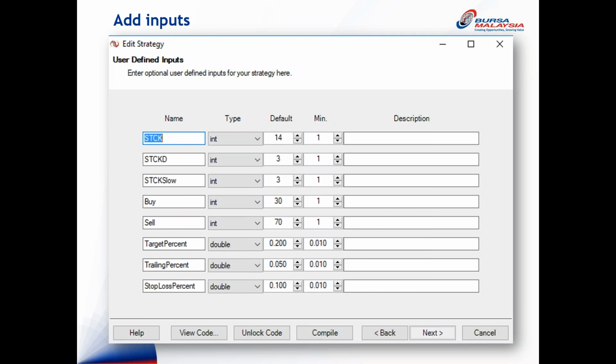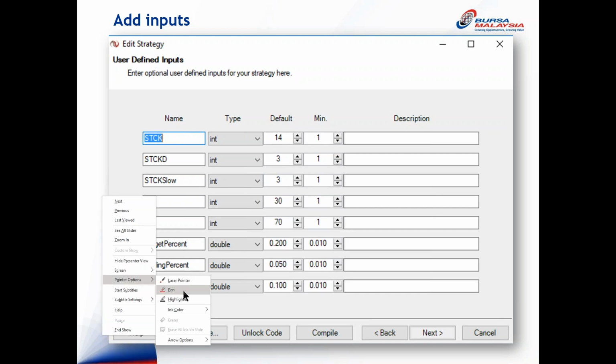First thing first, you create some user-defined inputs for your strategy. In this case, I'll pick a few parameters for it. You don't have to have everything. Actually you can have everything default, but I just show you the steps you need in order to create customized parameters. Here I will use a stochastic to create a simple strategy.